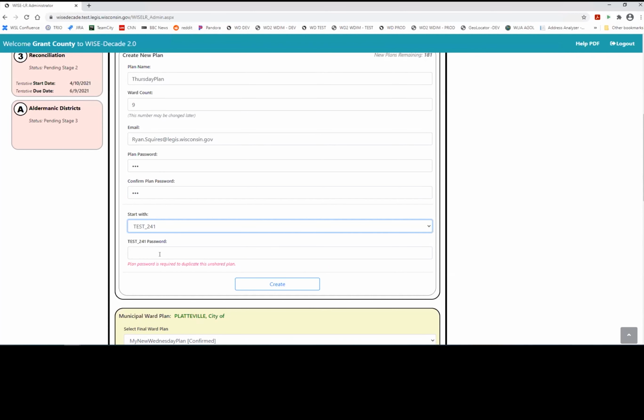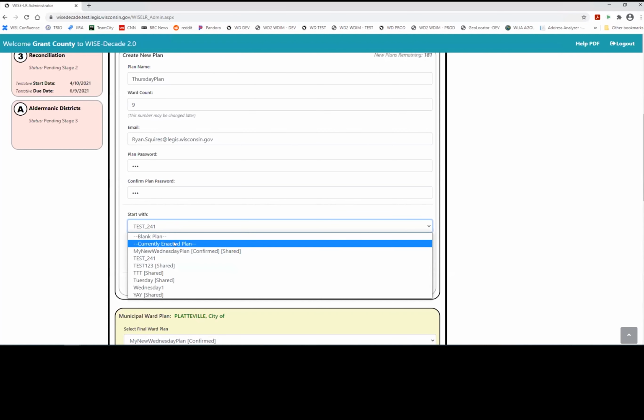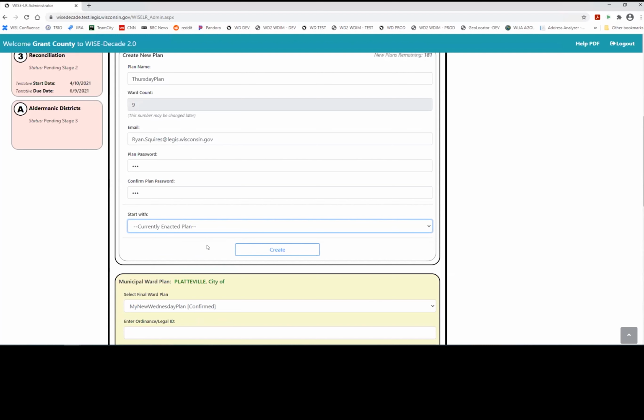What I can do is go out here and make a new plan and then start with that older one and enter that password. So this is the password for my old plan, test 241. If I enter that plan password, I can start as that and then work from there. So it's a way you can duplicate the plans, I guess I should say. For our example, I'm going to start as currently enacted. Click create.